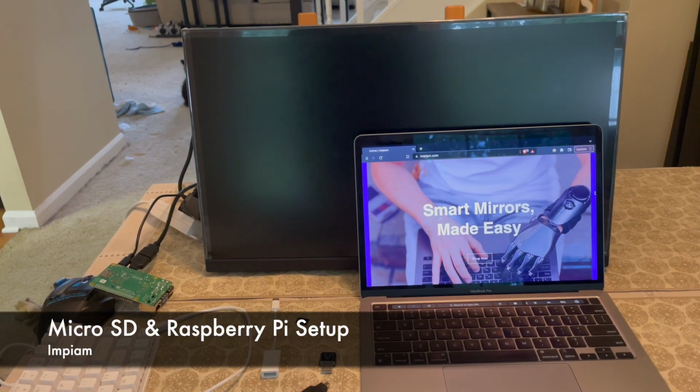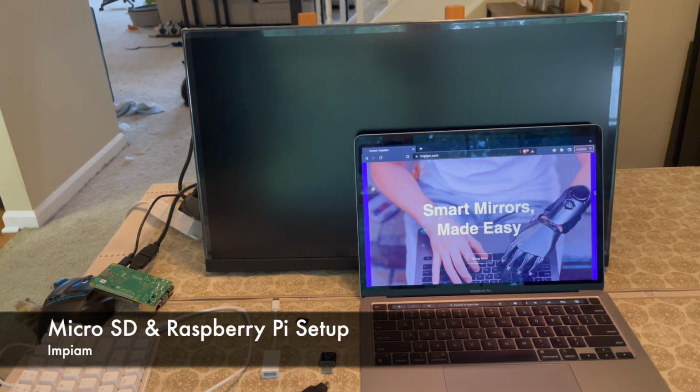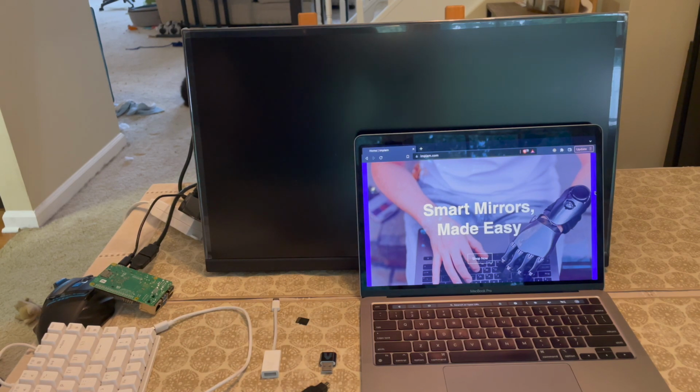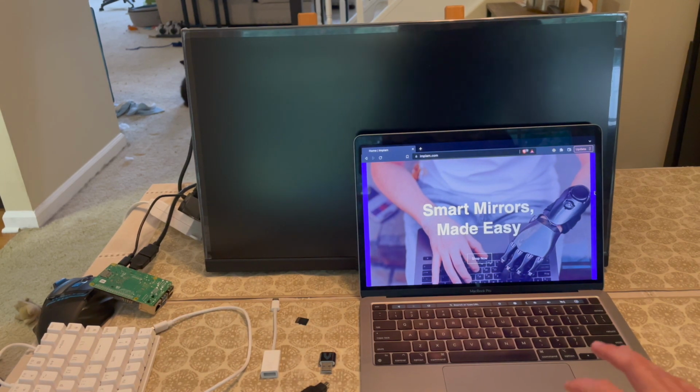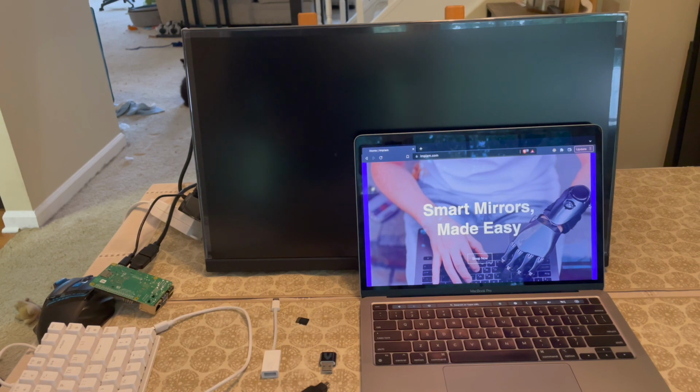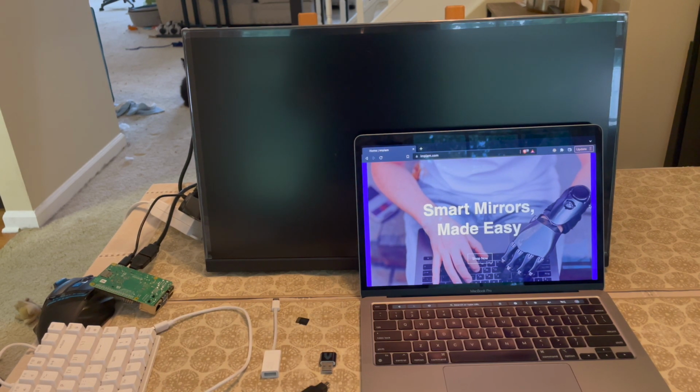Hello everyone, today we're going to be talking about how to set up the Raspberry Pi for an Impiam smart mirror. And so first of all, the materials that you'll need are a computer. I'm using a MacBook today, but you could also use a Windows machine or a Linux machine.